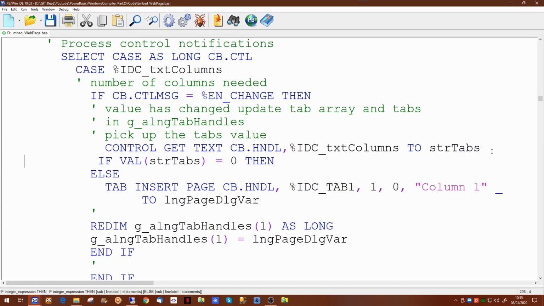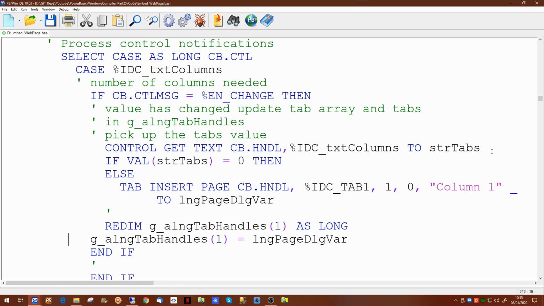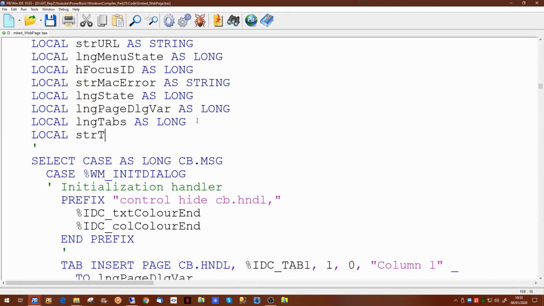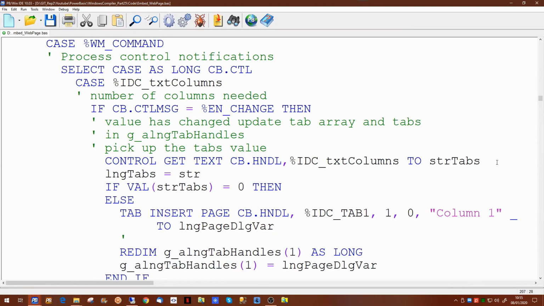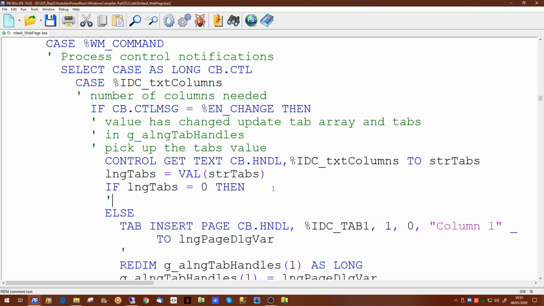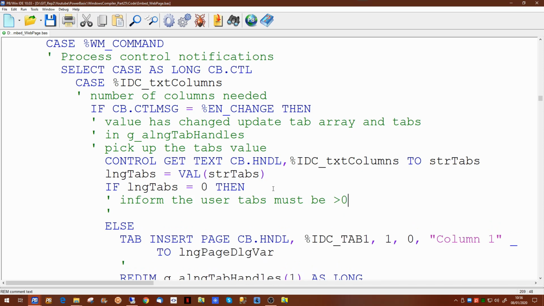Now I'll just tidy up the indenting of this. So now that we've got that, and picked up the value of tabs, enter a number, and this will make it much tidier. We could put some message box on screen or something in the status box at the bottom of the form to inform the user that the tabs must be greater than 0. There must be at least one tab.